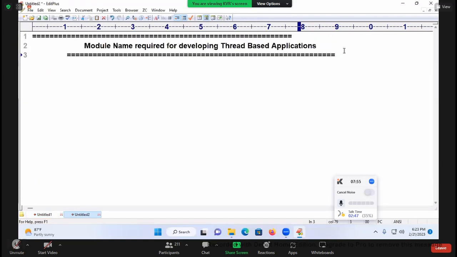one more thing: the number of approaches to develop thread-based applications. How many approaches are there? I will write it. Shall we start one by one now?